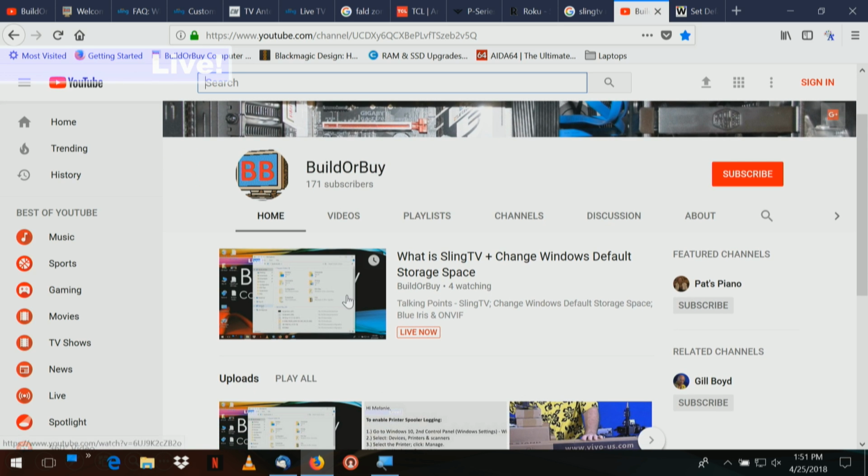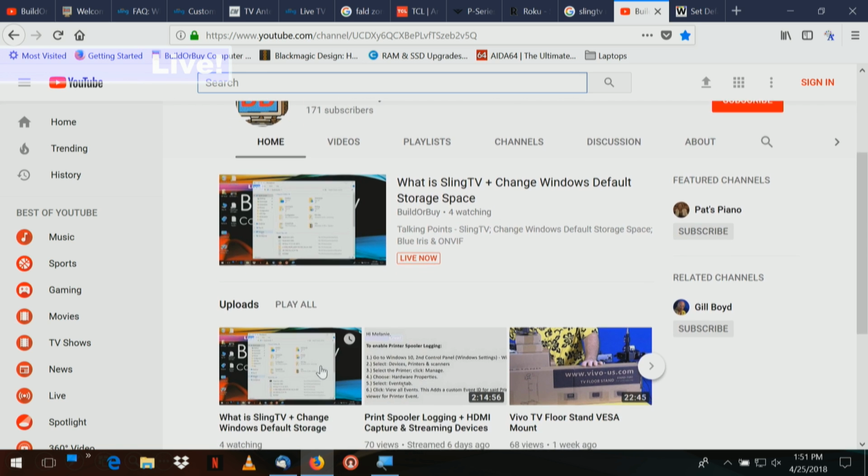When we go to YouTube, we have a video that is streaming. And the video that is streaming, I've already set the title: What is SlingTV plus change Windows default storage space? People that are looking for that information, that's how they will find that file. Even though we have 171 subscribers now, those 171 subscribers are mostly new people. There's thousands of other people that don't know about Builder By. So if I put up a generic name and change it after the fact, we would lose the capability that YouTube gives us to when you log on in the upper right-hand corner of a video.